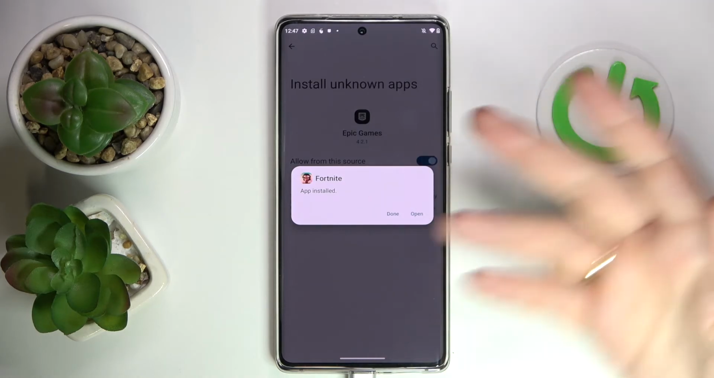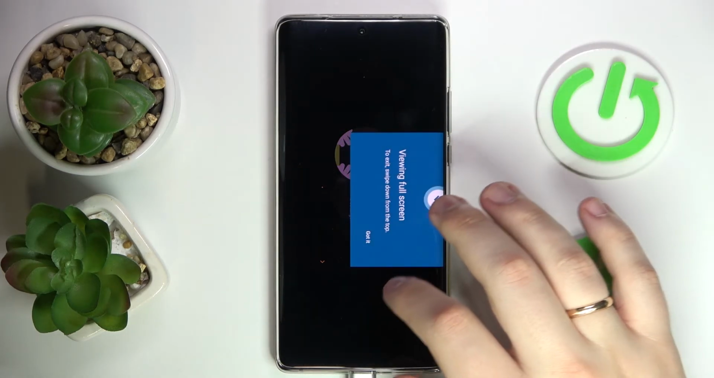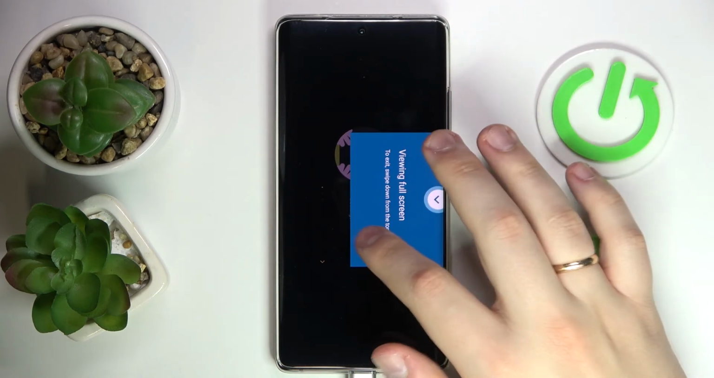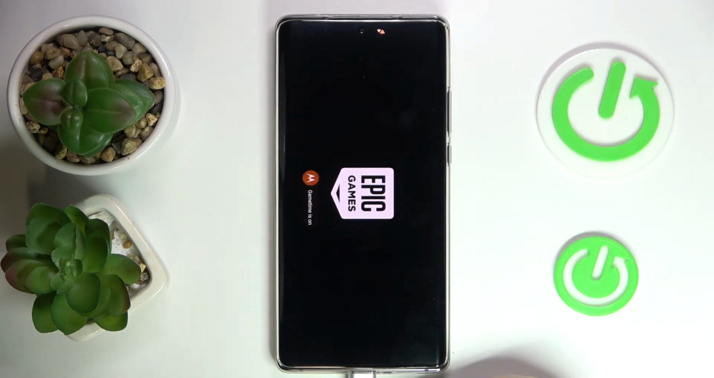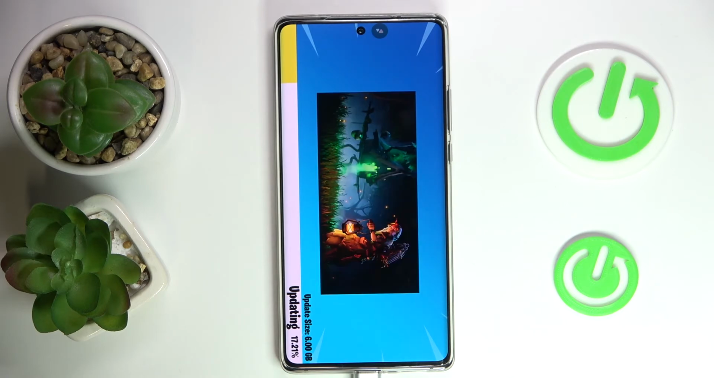And from here, once the app has been successfully installed, you can launch the game, and all that separates you from being actually able to play it directly is the process of it downloading all the required resources, updates, and files. So, once everything that needs to be downloaded gets downloaded, you'll be able to start playing the game.